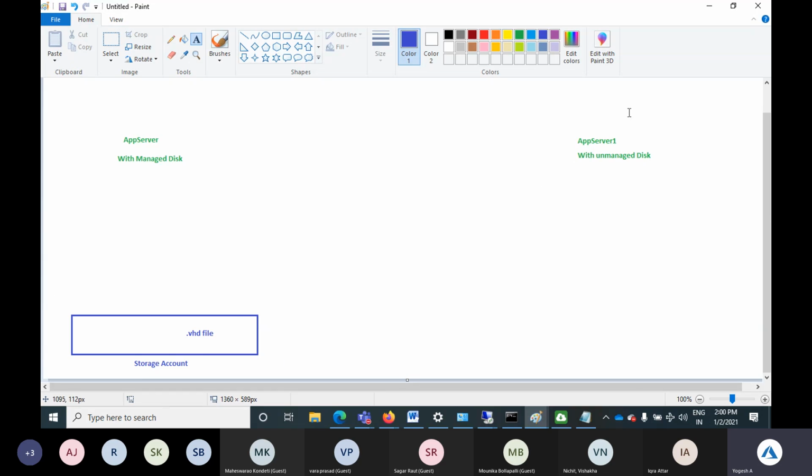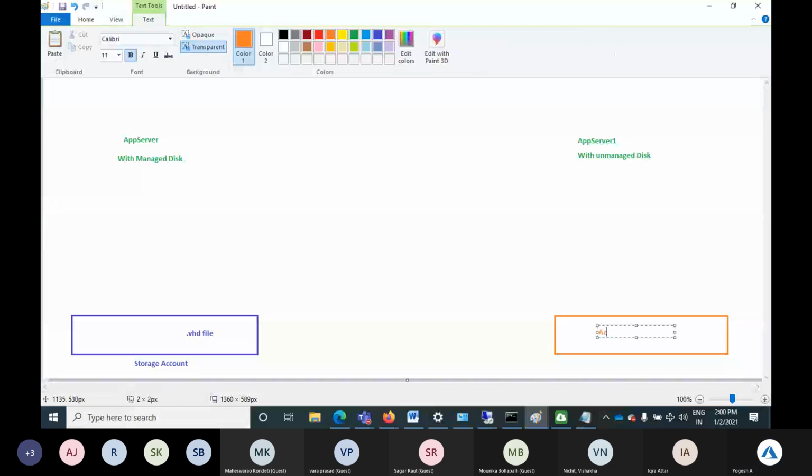But now there is one more scenario with unmanaged disk. During the unmanaged disk virtual machine deployment, Microsoft has created one storage account, and that particular storage account Microsoft has created under our resource group. So this is my storage account, Azure storage account.